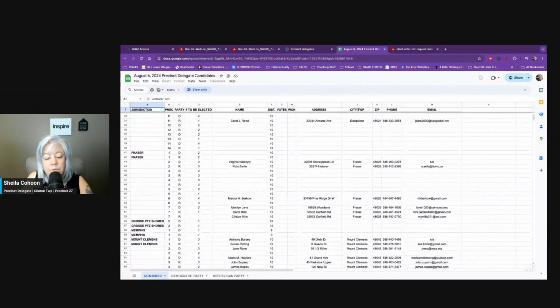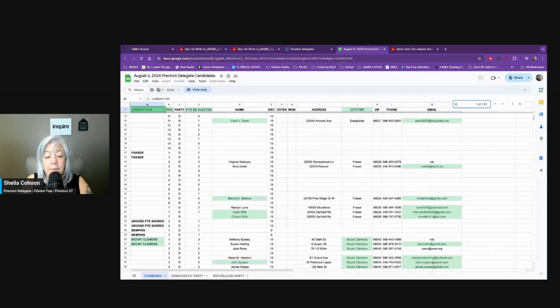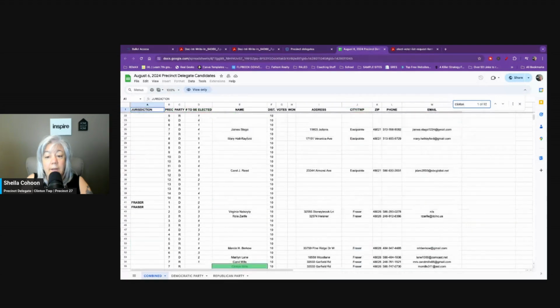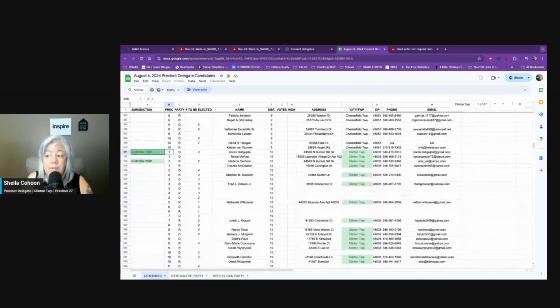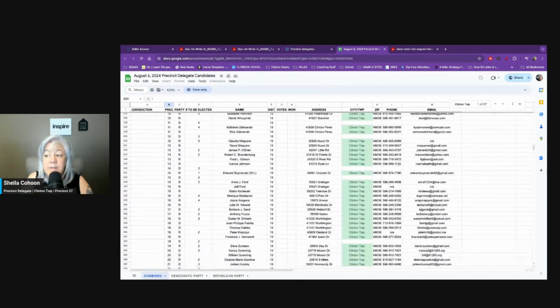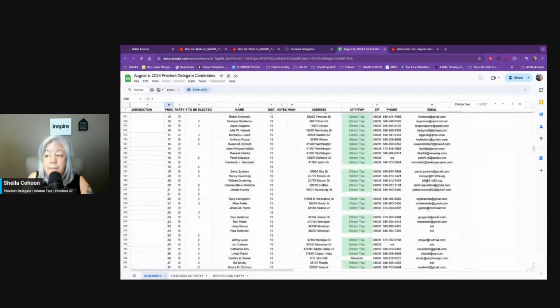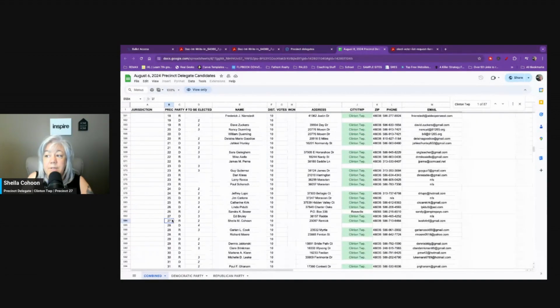So you can use Control F or Command F if you're on an Apple. And up here in the right-hand corner is a place where you can type in like a city. So if I wanted to look up Clinton Township, I can look up Clinton Township just like that, and it'll take me to Clinton Township. Then I would want to look up my precinct. So let's say I want to look up my precinct to see if there's anybody in my precinct.